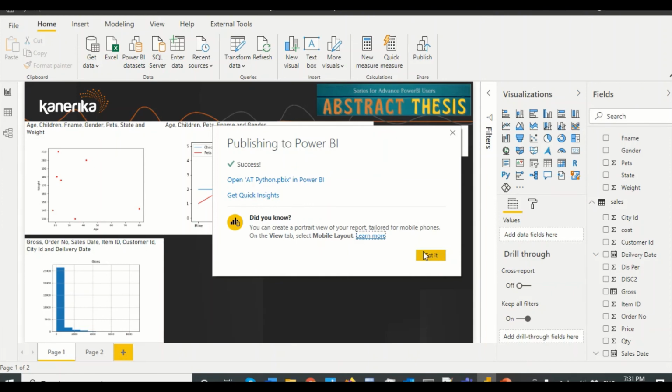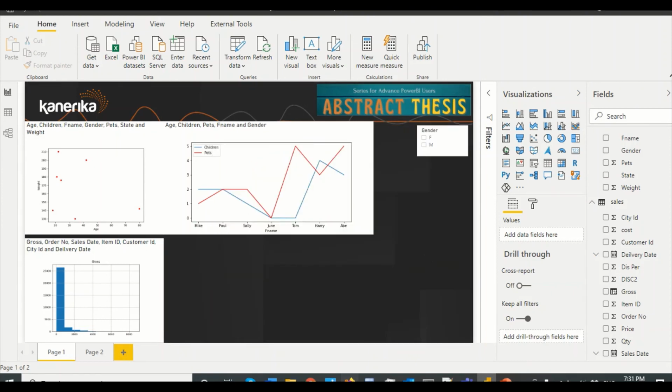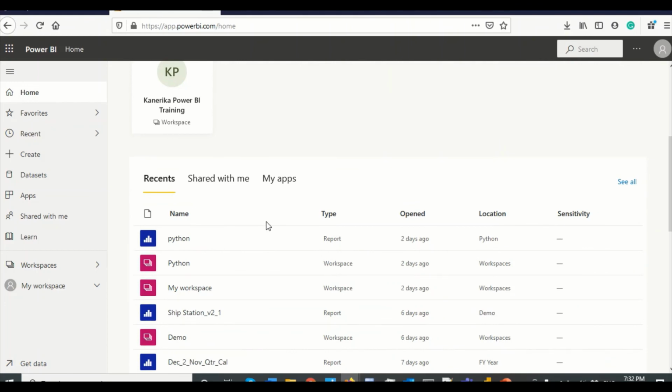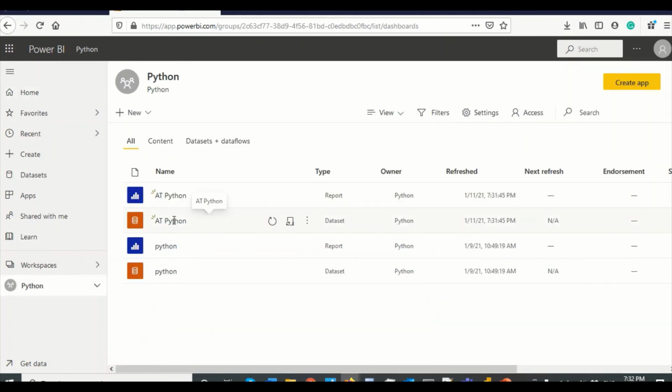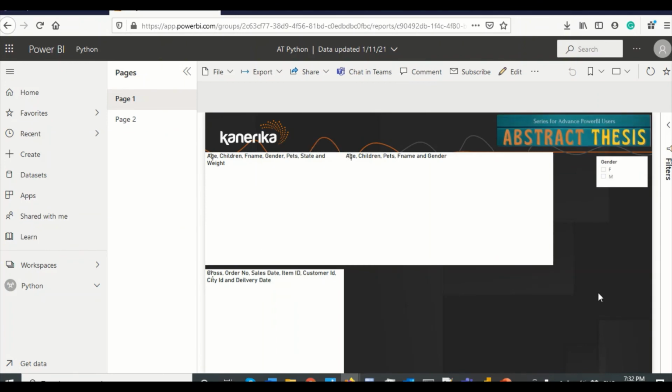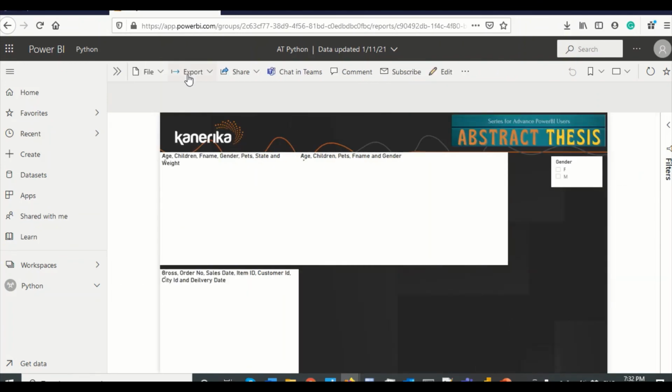Fine. So it has been published, and let me go to my Power BI service and check in my workspace Python. Do I have this? Okay, I got a new report. Let me see here. Okay, seems like something is loading. Is it working? Let's wait and see. I can put on the pages here, and it's loading right now. First time it may take time because Python has to be loaded into the memory.